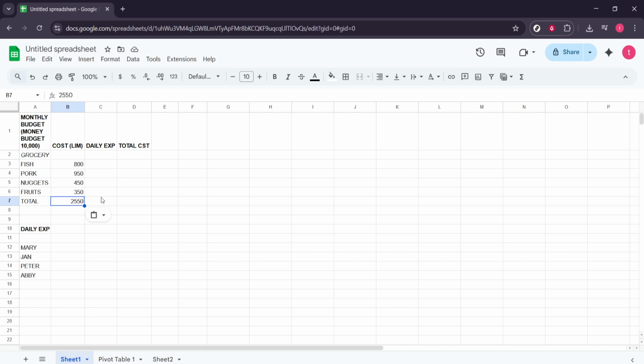You can also find this under the Edit menu at the top. Edit, Paste Special, Paste Values Only. Once you do this, check your work. Click the cell and look at the formula bar at the top. You should see a plain value instead of an equal sign and a formula.